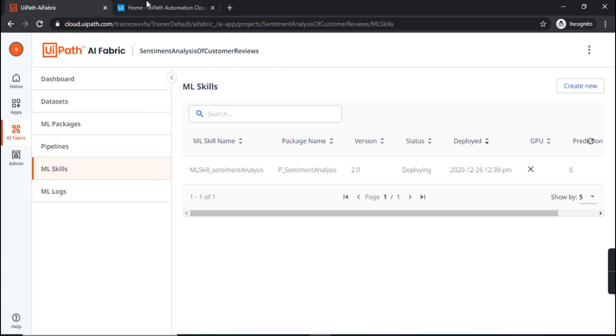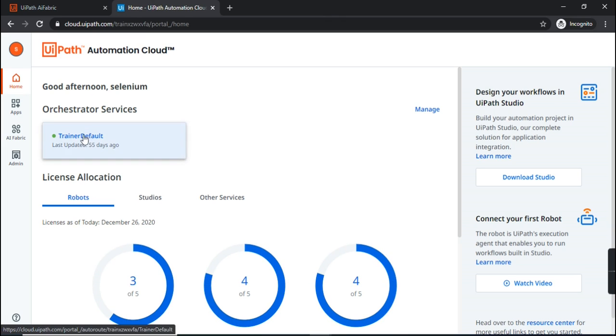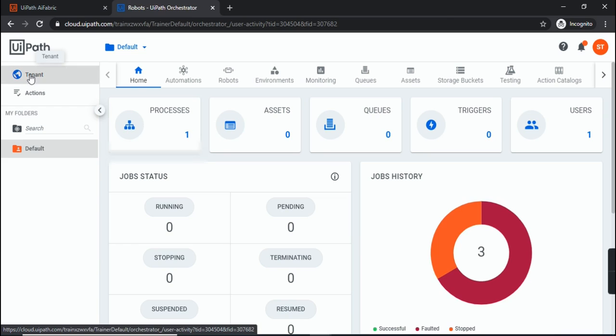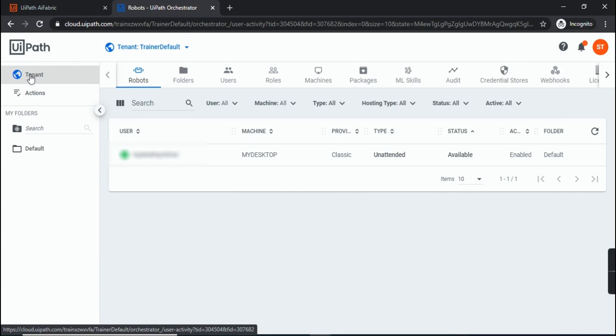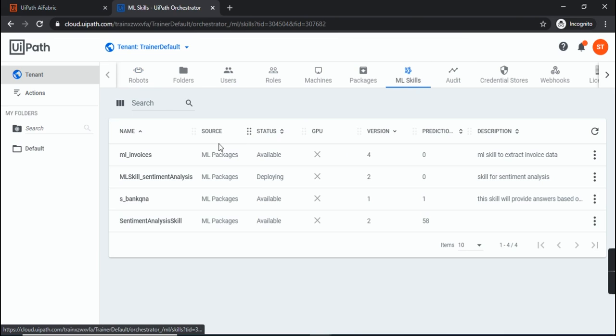Let me show you. So move to orchestrator. Let's open the orchestrator. So here I have opened the orchestrator. Move to tenant. Then move to ML skills. So here you see all the ML skills which we deployed in the AI Fabric are present. We created this ML skill just now, ML skill sentiment analysis.